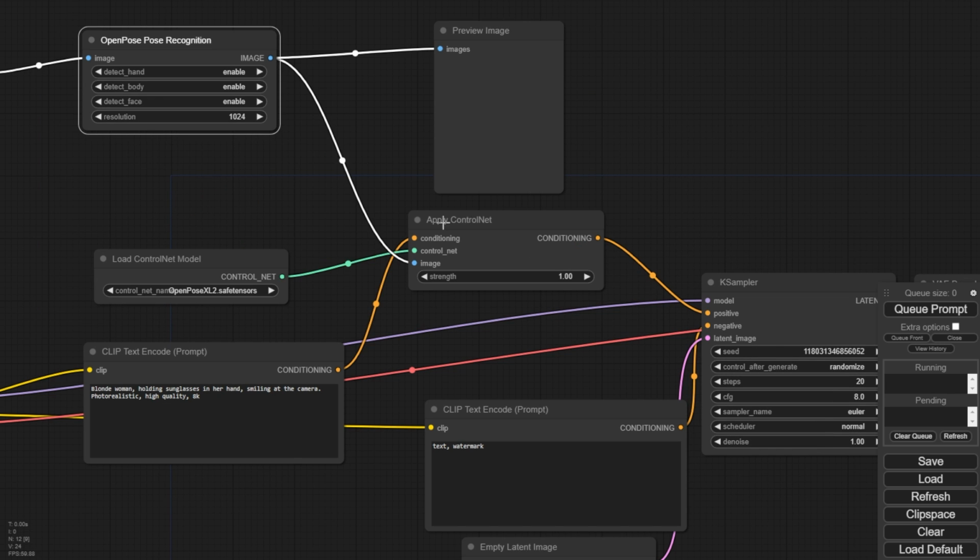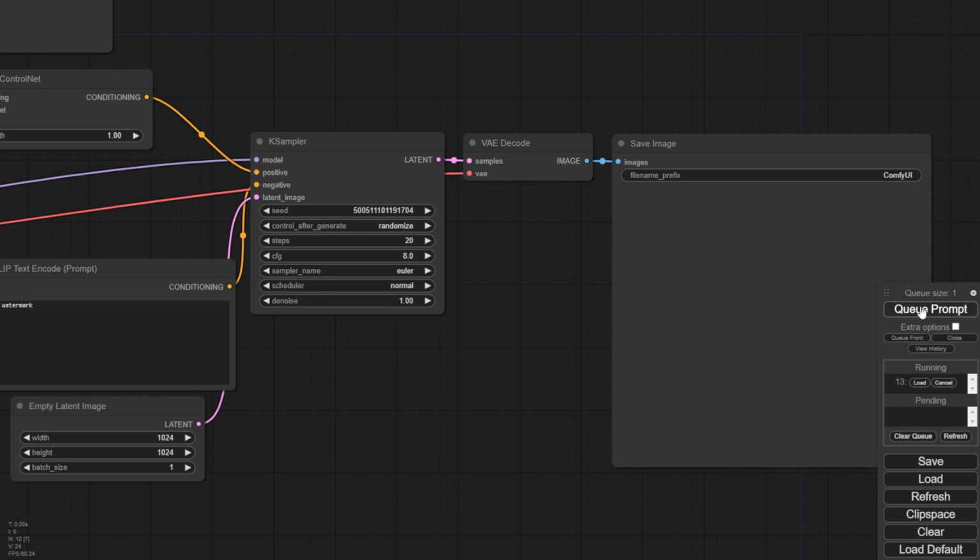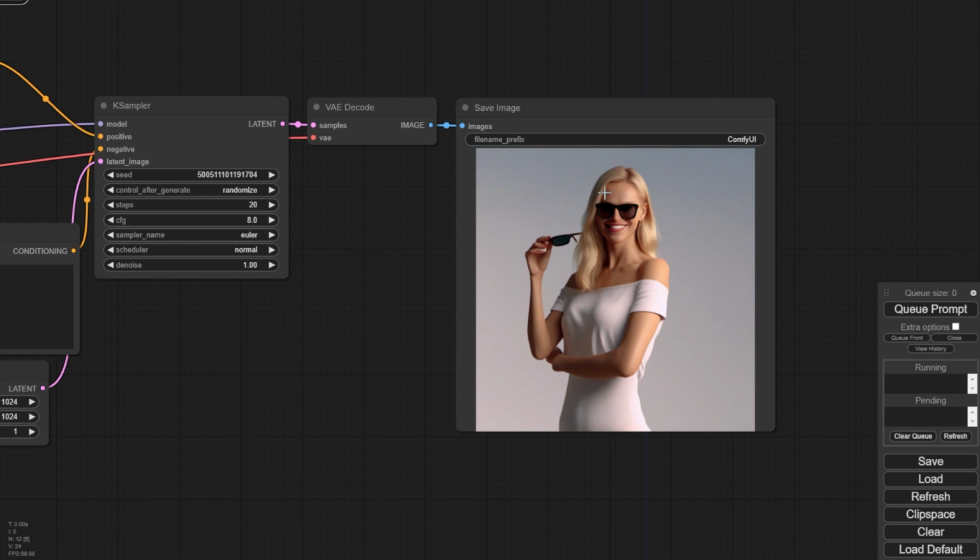So once again here with the apply Controlnet, we can also set a strength, meaning how much impact do we want the image Controlnet to have on the final output. And we're going to queue up the prompt here. And we can see here more or less everything is in the right place.